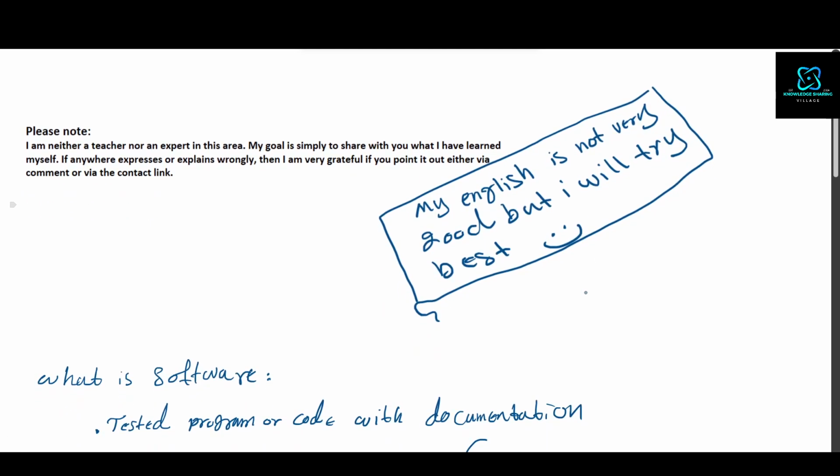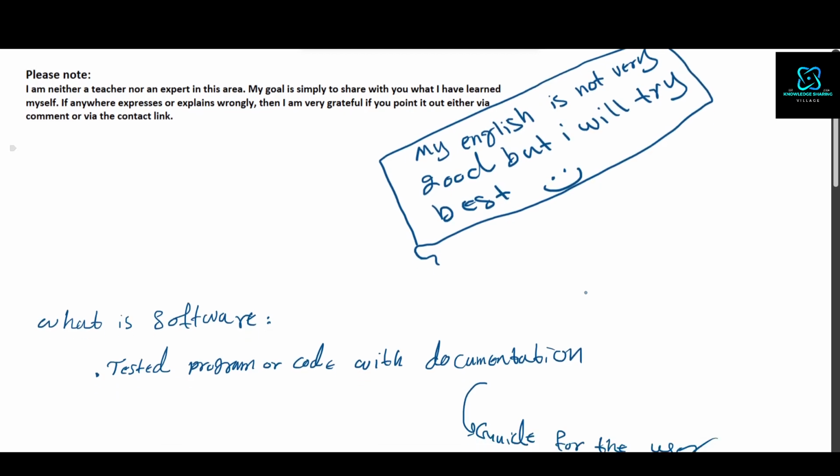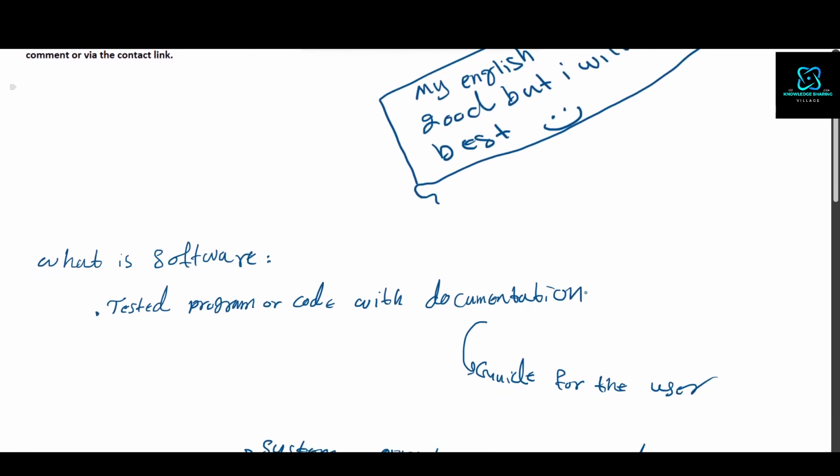First, before we start, what is Linux? It is a good idea to have a basic understanding about what is software. Software is a tested program or code with documentation. This documentation acts as a guide for the user. In this documentation is a description of the software, the functionality, and how it will be used. A user can read this documentation and use the software.